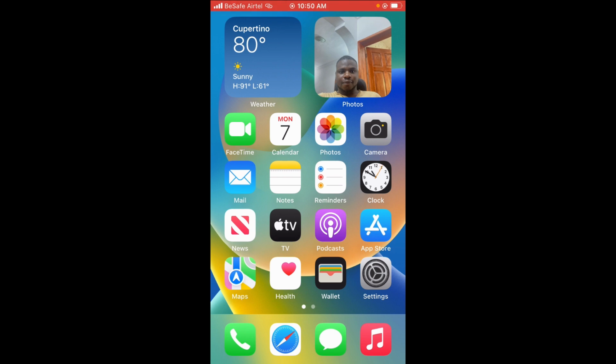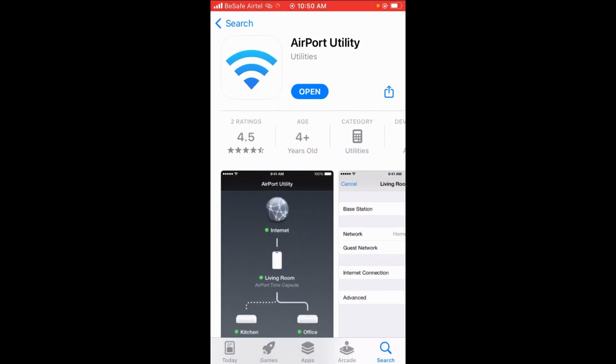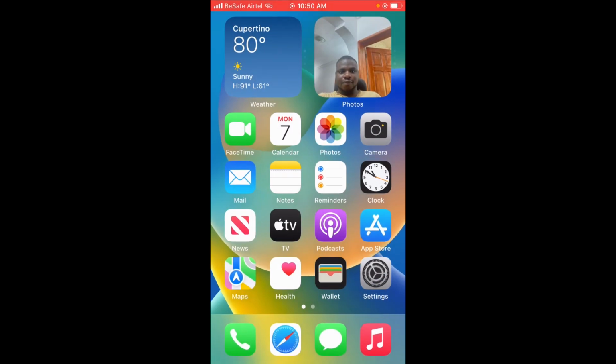So to do this, what you have to do is just open your App Store, click on it to open. Then you download this app, which is AirPod Utility, as you can see right here. When done downloading the app, the next thing for you to do is just go to your settings.